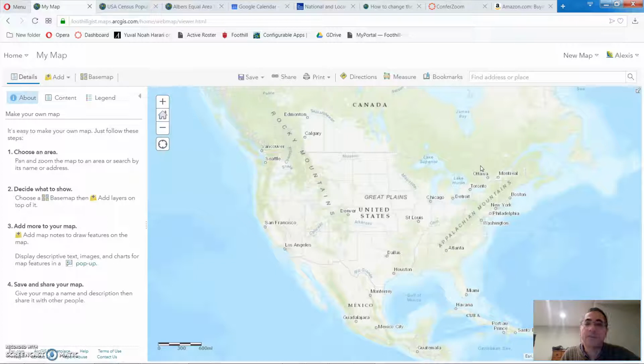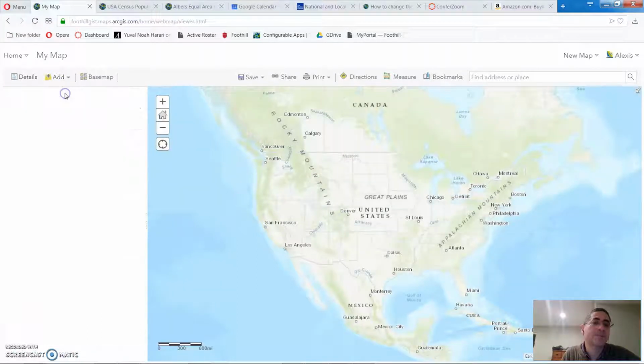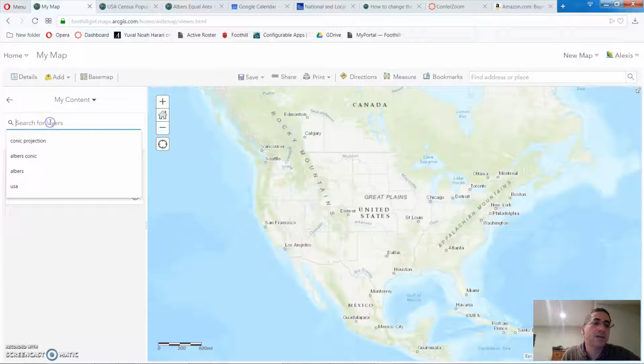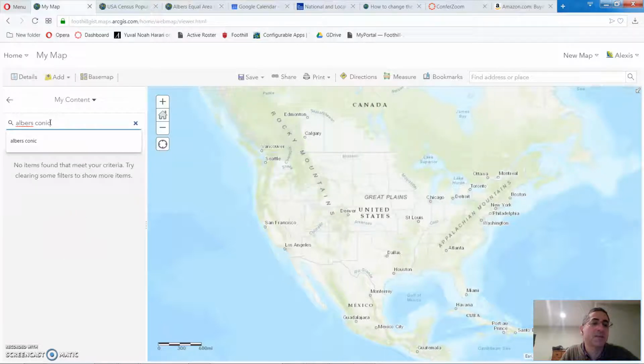So the first thing you need to do is find a layer that is already projected in a conic projection. This is one way to do that. I'm going to click add and search for layers. Here I'm going to type Albers conic, and see if I can find anything that has that projection. Oops, I guess I didn't, because I'm looking at my content. Make sure you're actually looking at ArcGIS Online when you do that.